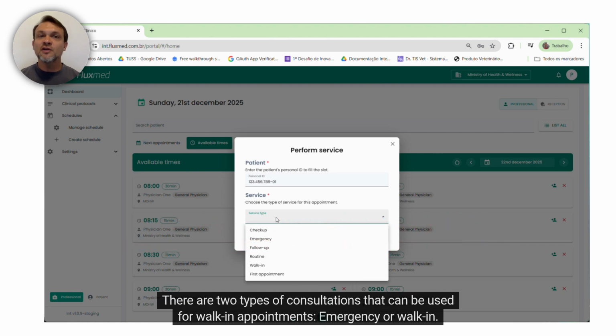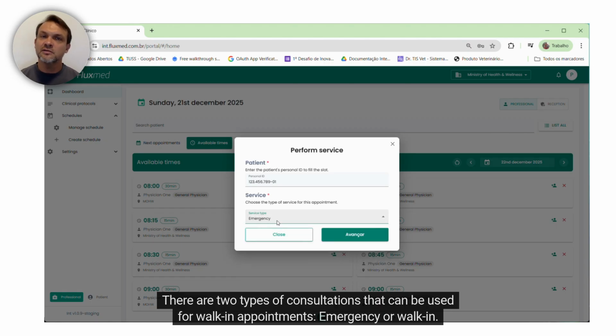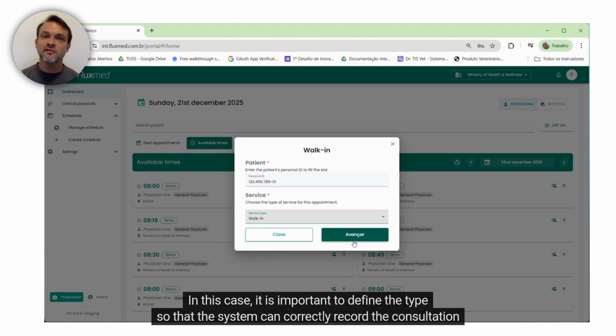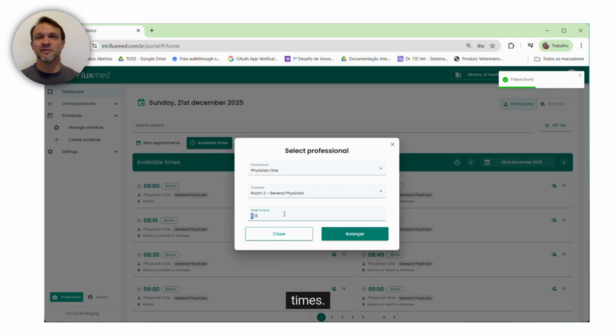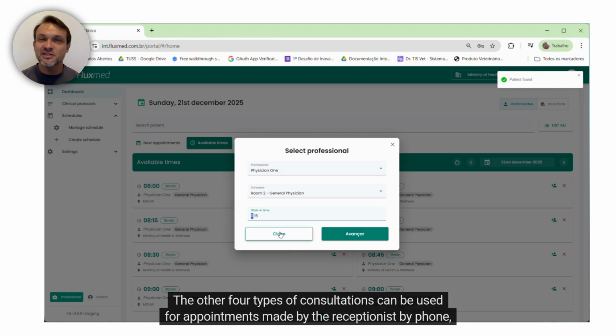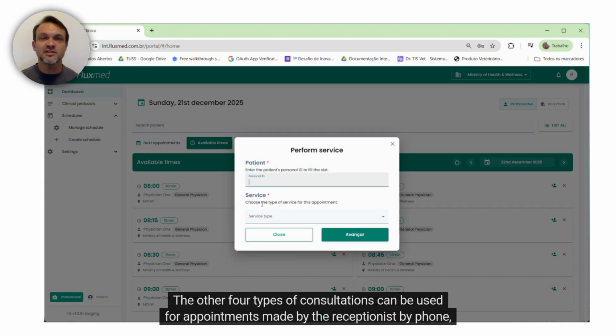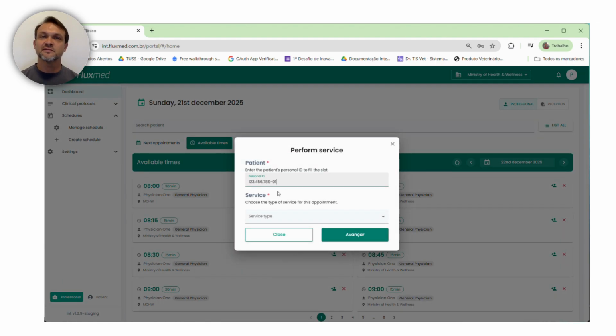There are two types of consultations that can be used for walk-in appointments: emergency or walk-in. In this case, it is important to define the type so that the system can correctly record the consultation times. The other four types of consultations can be used for appointments made by the receptionist by phone, for example.